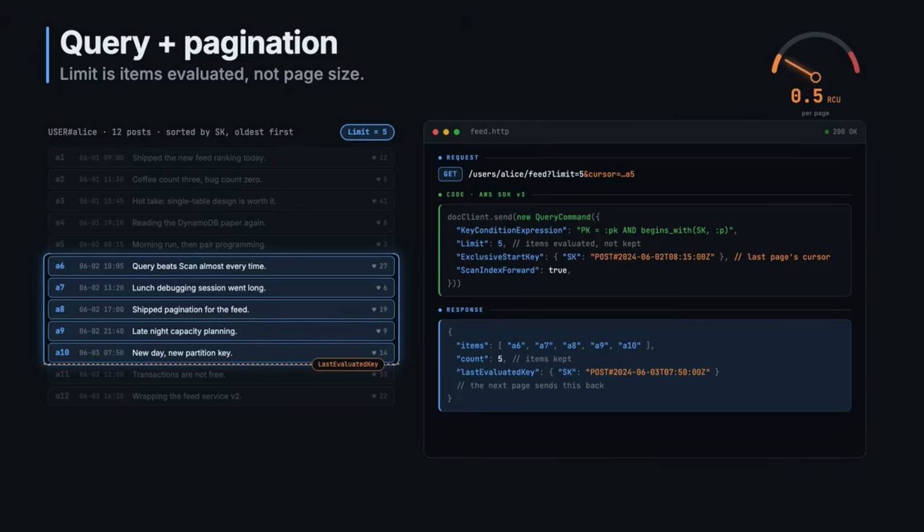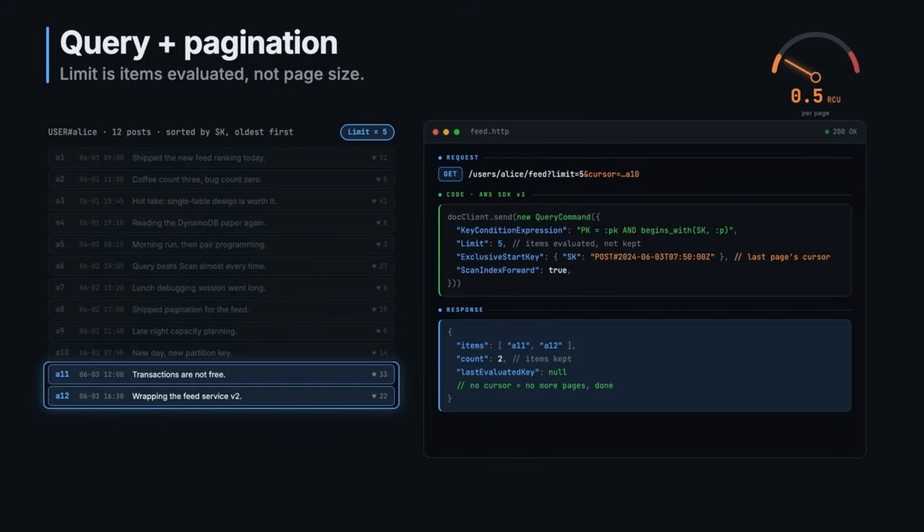The response's cursor becomes the next request's start key. Page 2 picks up right where page 1 stopped, returns the next 5, and hands back a fresh cursor for about half a unit a page. You keep paging until the cursor comes back null. That empty cursor is the only reliable sign you have actually reached the end.